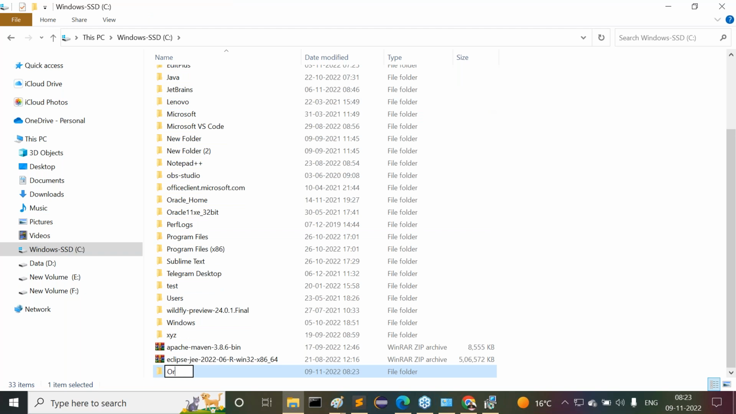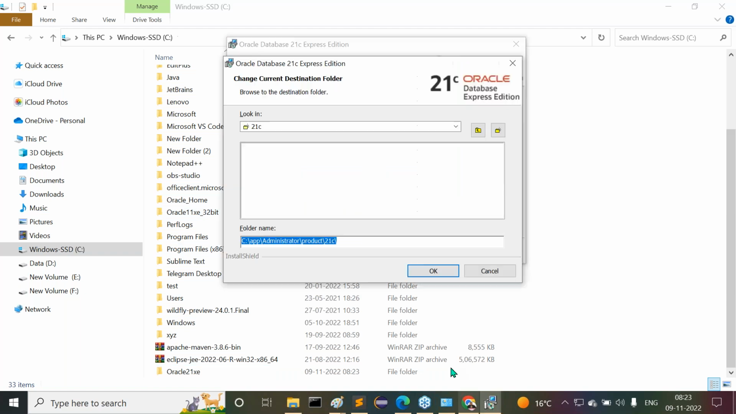My new folder is like what? Oracle 21xe is the folder name I have taken. Inside this folder only I want to keep this particular Oracle database. Now let me go for it.